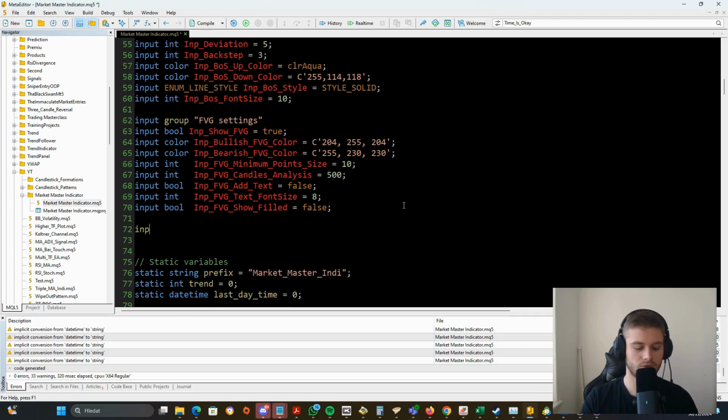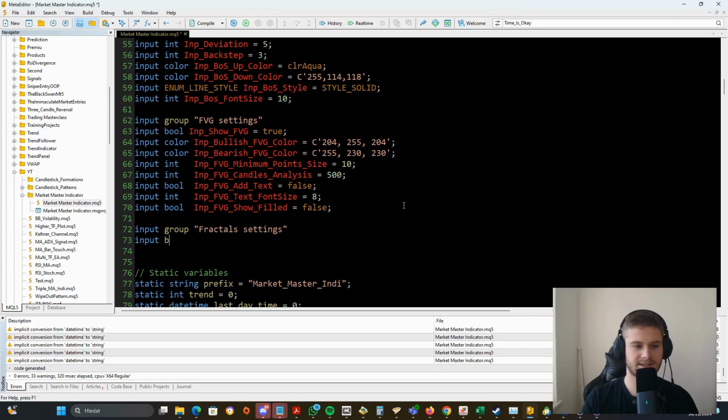So I will create a new group, so input group, and let's call this fractals settings. And the first setting is obviously input show fractal, set to true by default. And I think this is all we need to do so far in this input section, because there are rules for the fractal pattern. I think this is the only input we need so far.